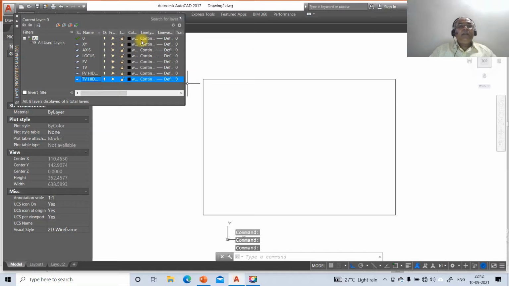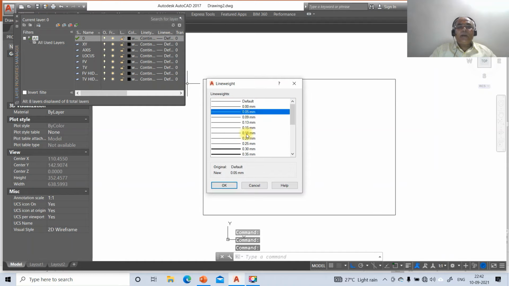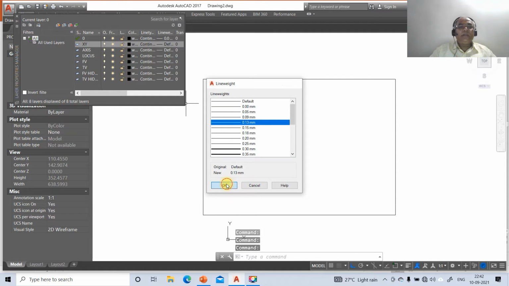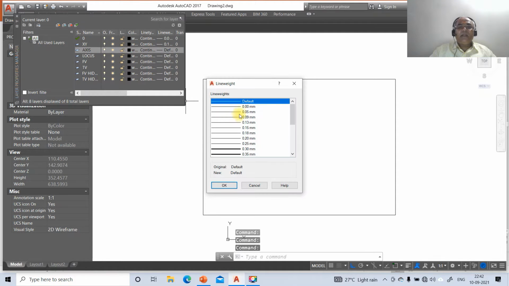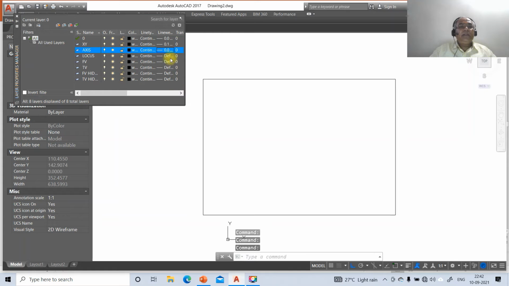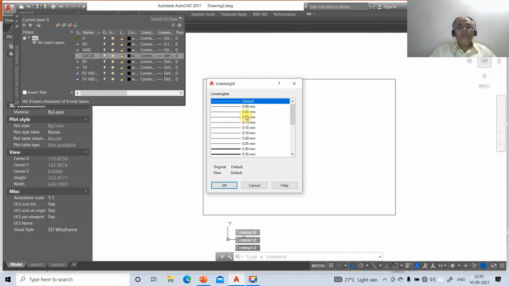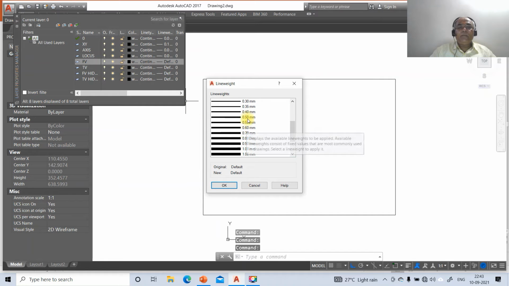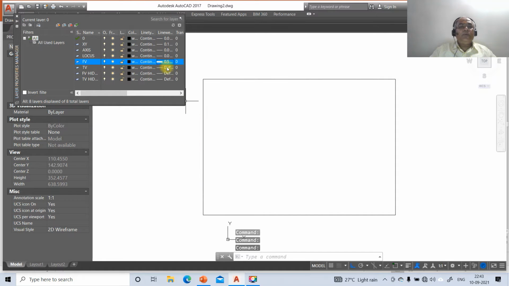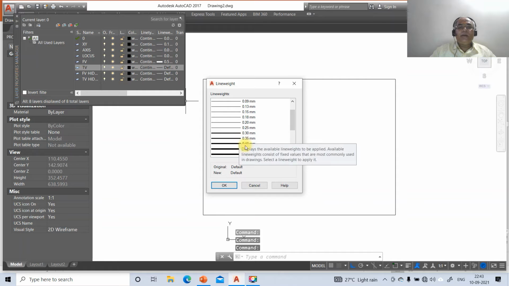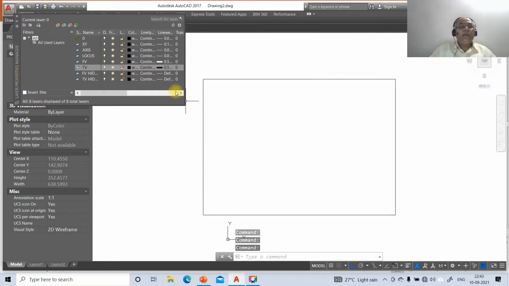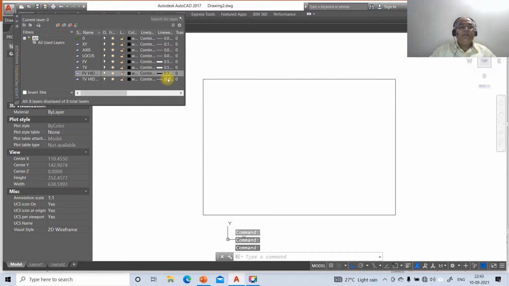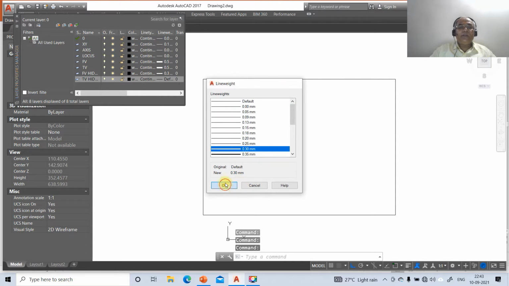Once you do that, layer 0 line weight is 0.05 and say OK. Layer XY is 0.13 and say OK. The axis line is 0.05. Then the locus line is also 0.05. And then go to front view, it is 0.5. And the top view should be again 0.5, and then say OK. And the front view hidden should be 0.3. And the top view hidden should also be 0.3.